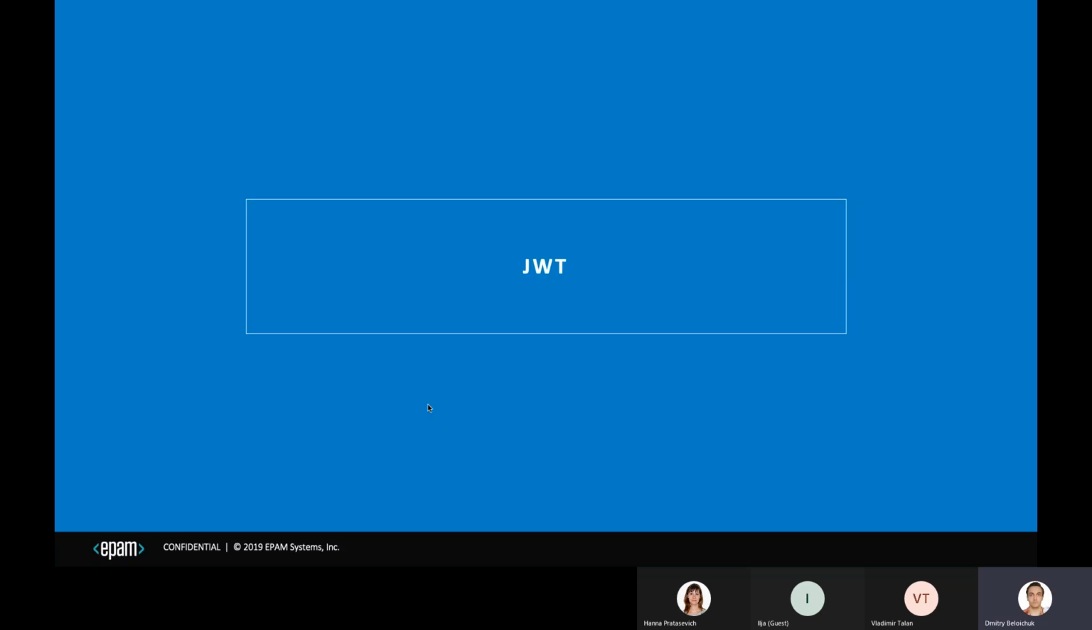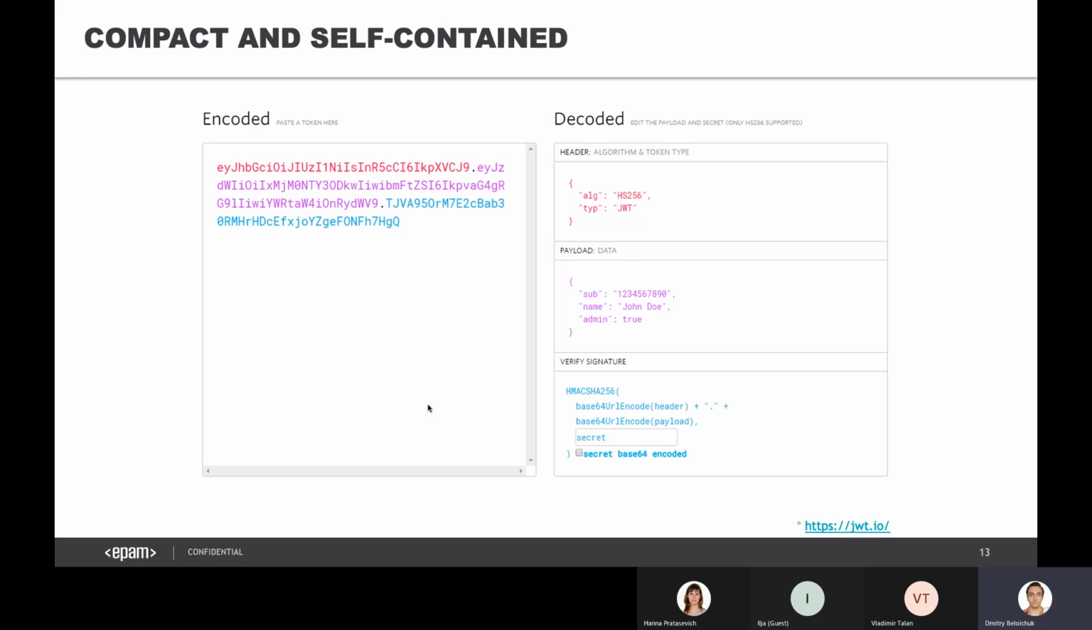All right, so let's go to JWT. So what is JWT? It is basically a JSON Web Token. The first part, JSON, states that somewhere in that token we can get the very familiar format that we use in JavaScript, which is JSON.